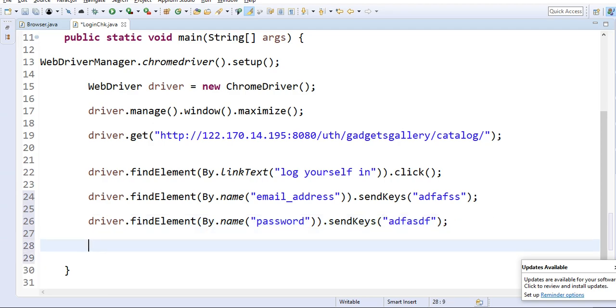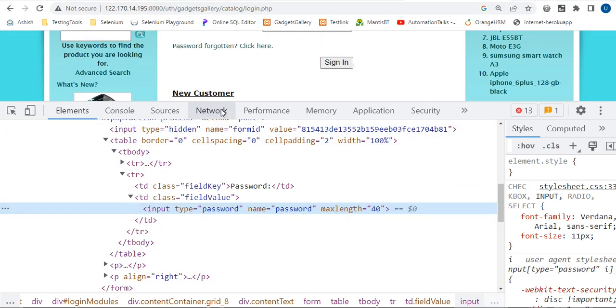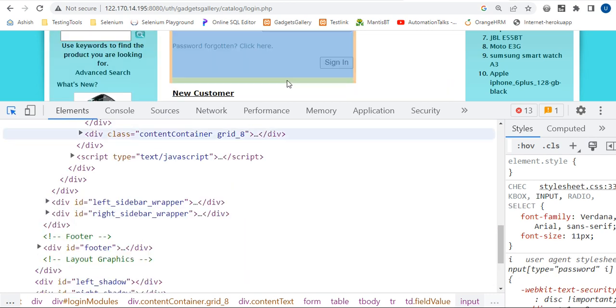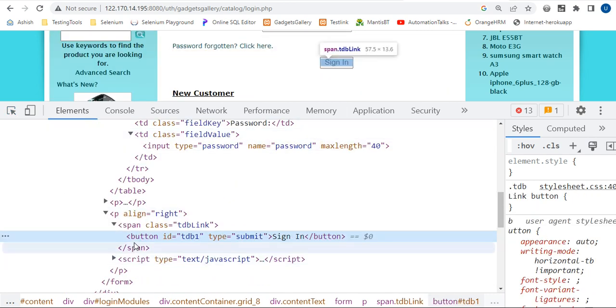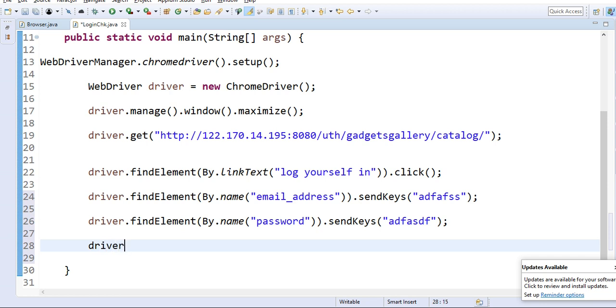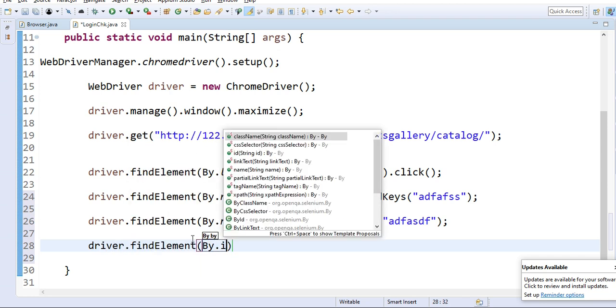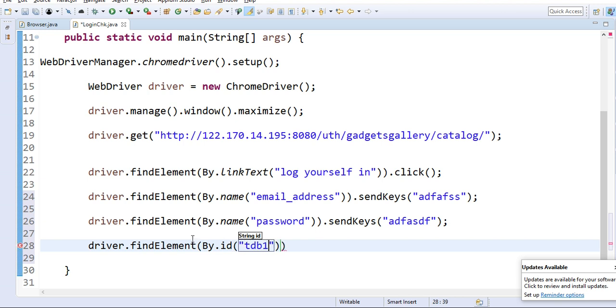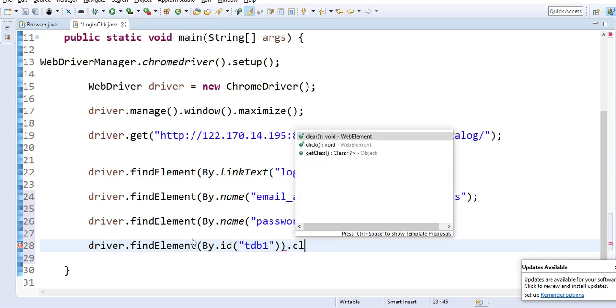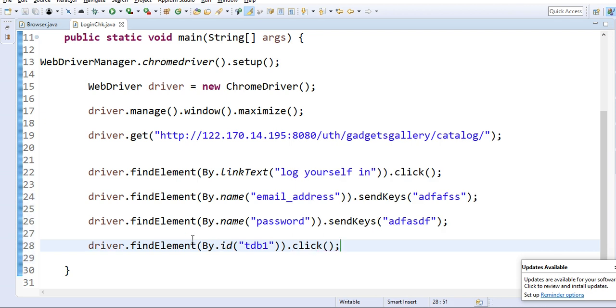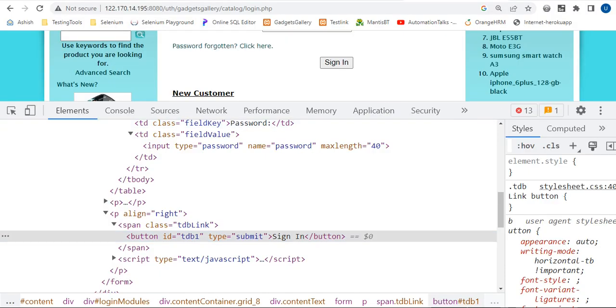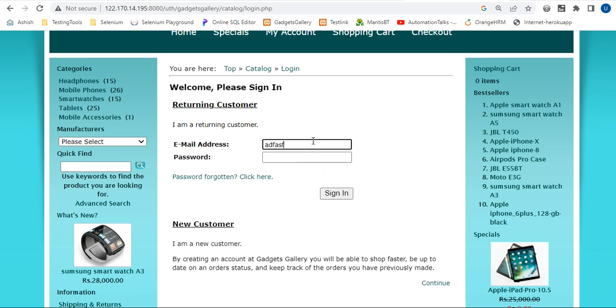Now I have to click on the login button. So this is a sign in. Click over here and take the mouse over here, select it. The button tag is used for the button. I can see ID, what is the value? TDB1. So copy that over here, driver dot find element by dot ID. What is the ID? TDB1. What do I have to do? Click, right? That's it. Done. Now what should happen actually over here? You will see something like this.